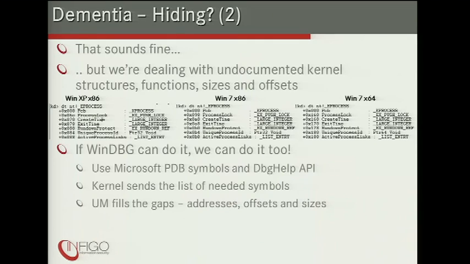The kernel driver builds out the list of symbols that it needs. For example, Process Hider says, okay, I need the offset of unique process ID, I need the offset of active process links, I need this offset, I need that offset, I need the address of this function, and so on. And it sends this list back to user mode. User mode contacts the Microsoft symbol server and downloads the necessary PDB files, parses them, fills out the necessary details and sends it back to the kernel.